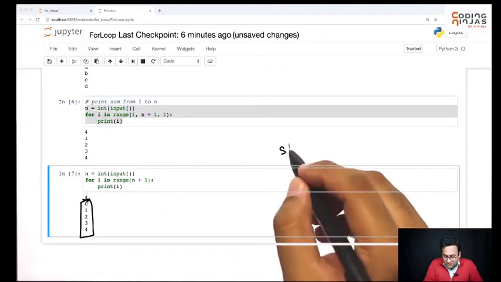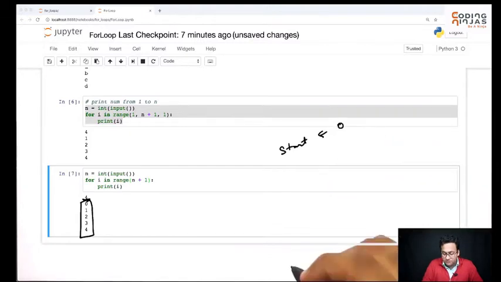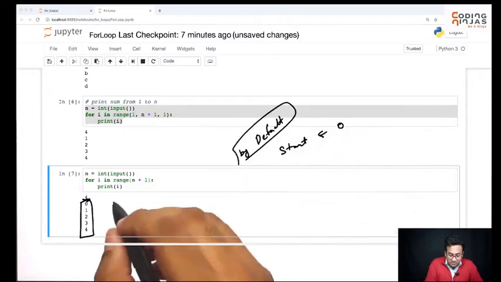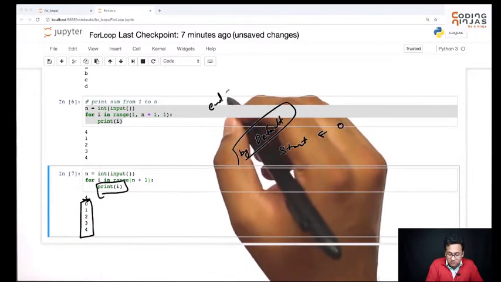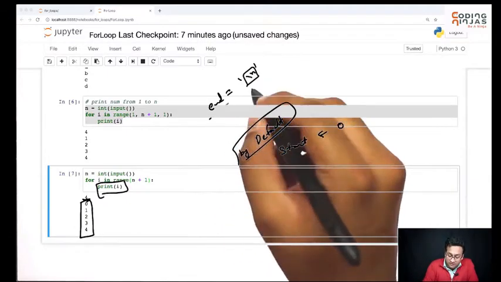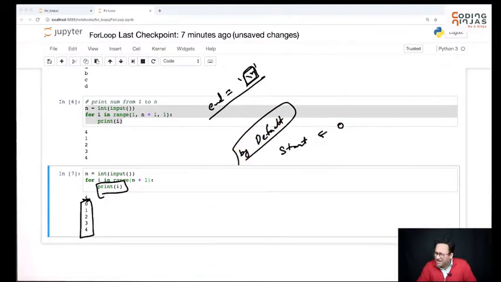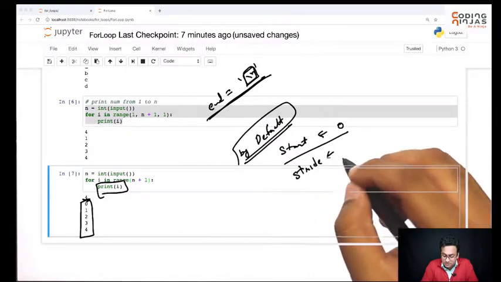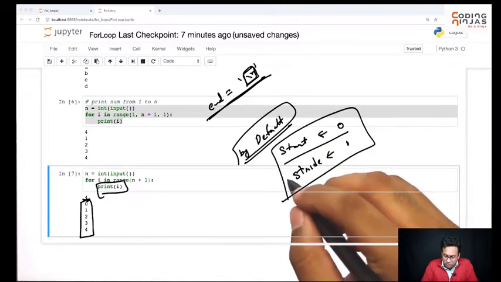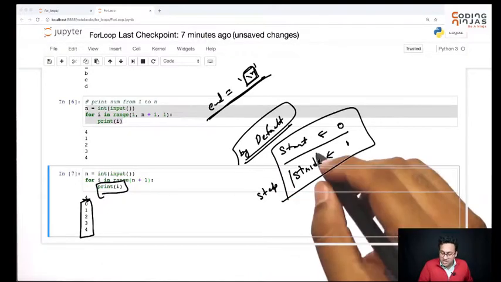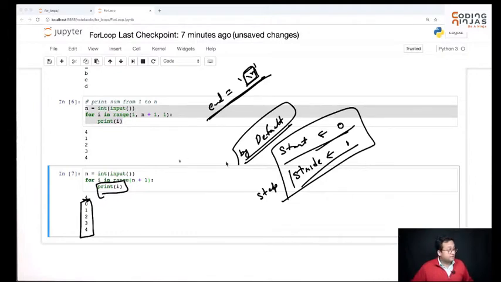So by default, start is 0, and by default, so this is similar to how by default for print, end is equal to a new line. A new line character is represented by \n. Okay, so by default for print, end is new line. So by default start is 0 and stride is 1. We can also call it step, right? So by default the step is 1. So start is by default 0 and step is by default 1.